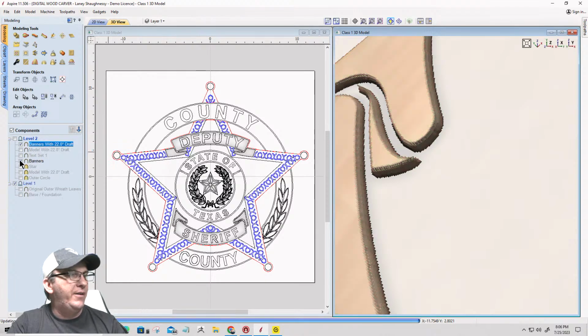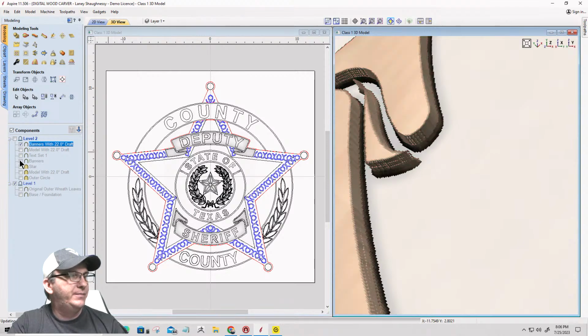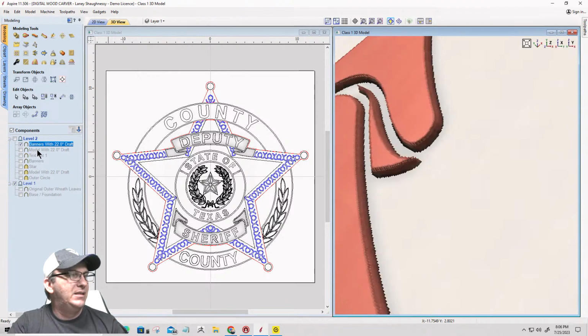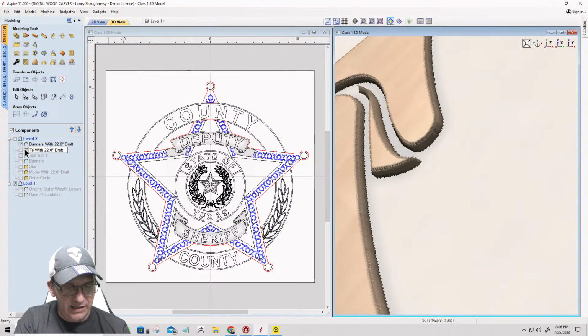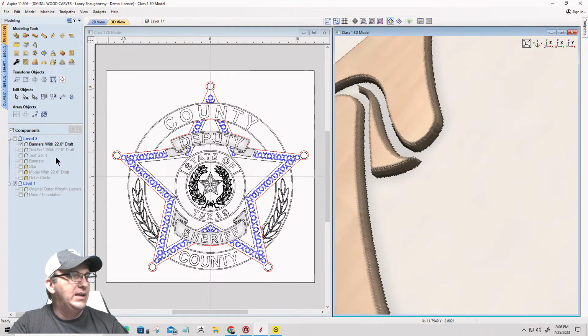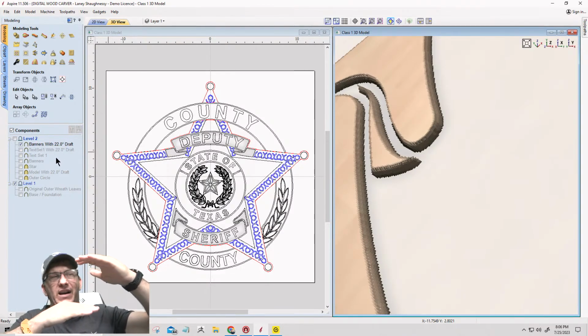I'm going to turn off the original banners. I'm going to turn on my text with the draft and rename that. Always stay on top of your naming and everything. This is my text set 1 with the draft. And I'm calling it my text set 1. That's going to be my first set of text.